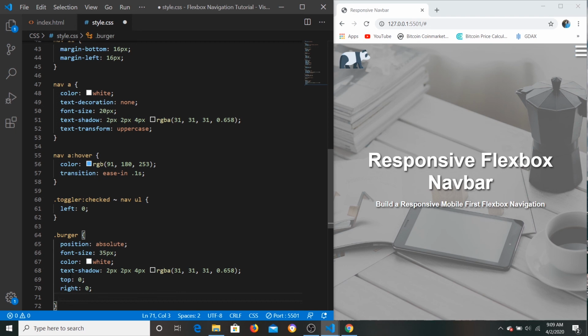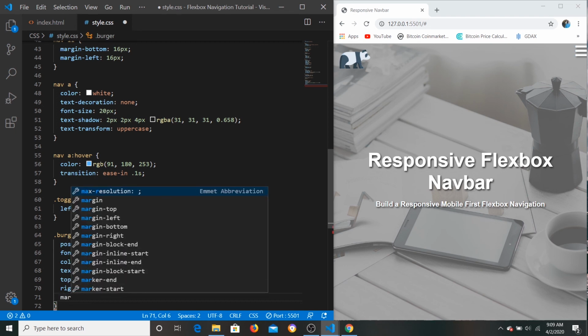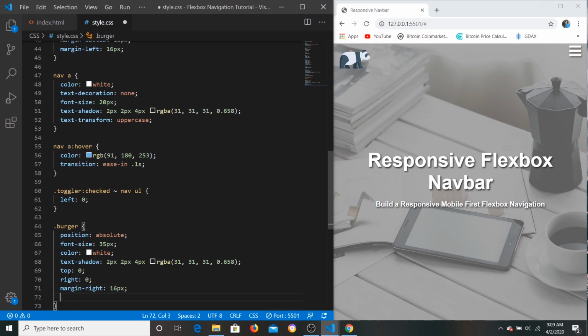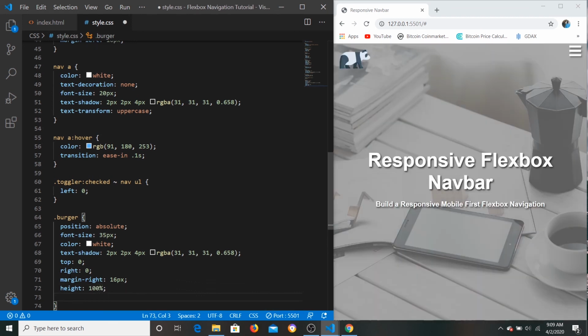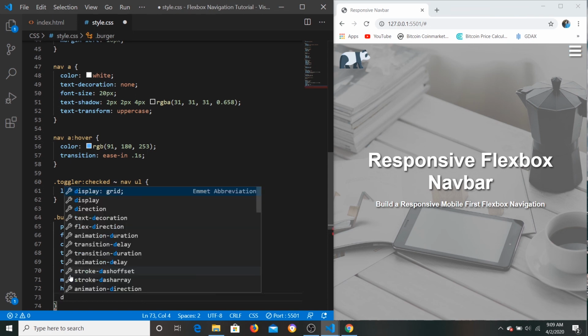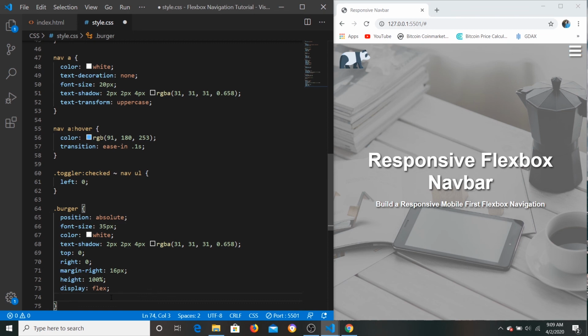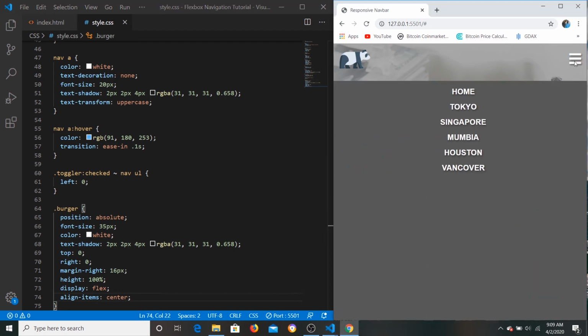Starting to look better. Okay, and then we're going to give it a margin right of 16 pixels. A height of 100%. And display flex. Now what we're going to do is align items center. All right. Looking great, guys. Okay.